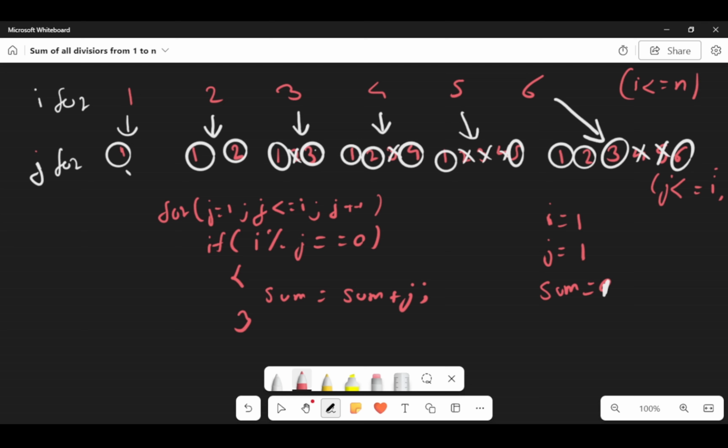Okay, because in the j for loop we have to find the divisors from 1 to I. Here I is 1. When I is 2, in the j for loop we have to find 1 to 2. When I is 4, in the j for loop we have to find the divisors from 1 to 4. So that's why we have given the condition j less than or equal to I. Okay, let me rub this here because we have to do a lot of rough work.